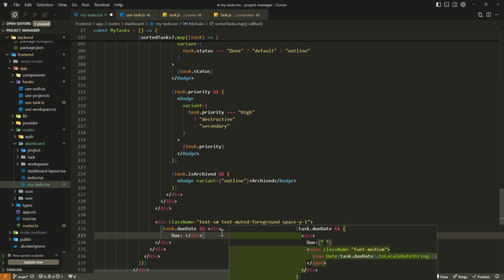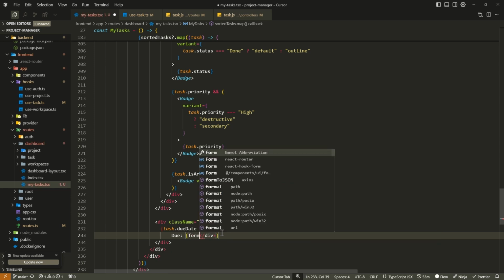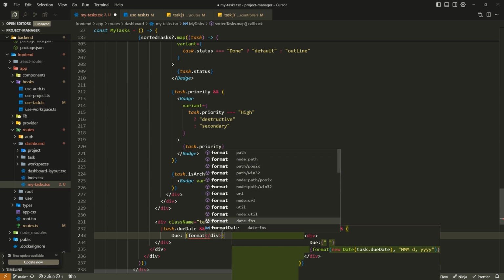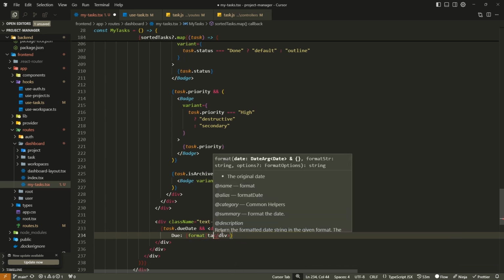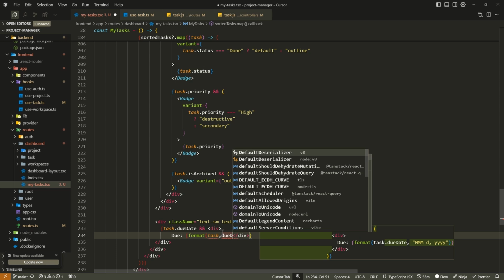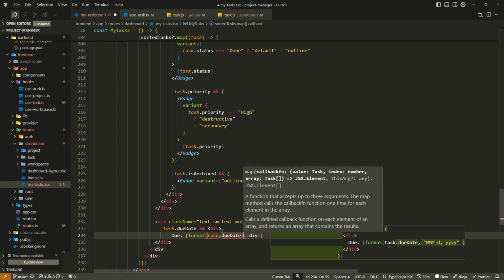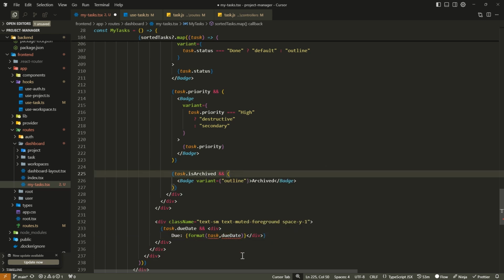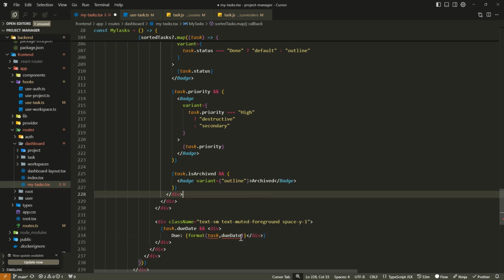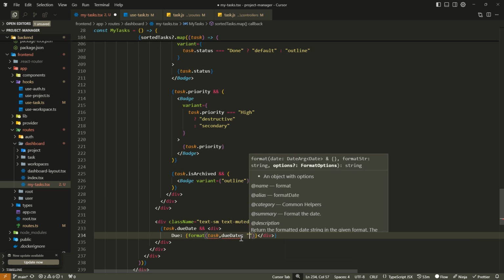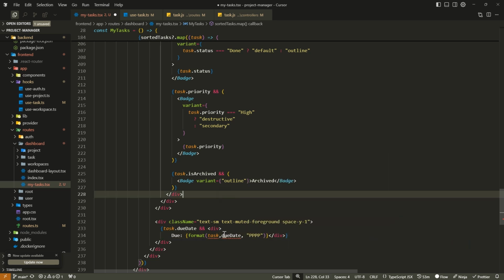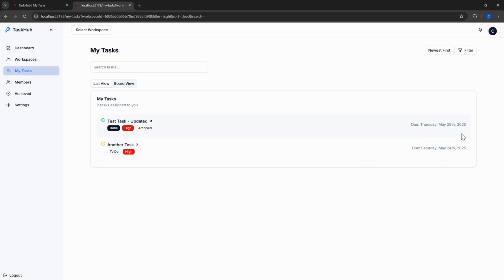I'm going to say Due, then I'll use the format from date-fns, then passing the task.dueDate. Oh, I also need to pass the format. So I'm going to say PPPP. Okay, if it does exist, let's see. So we'll see it here, right? Okay, that's fine.